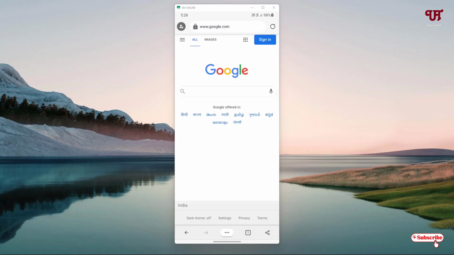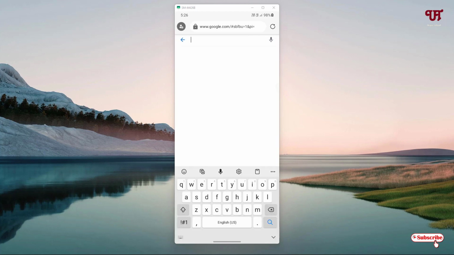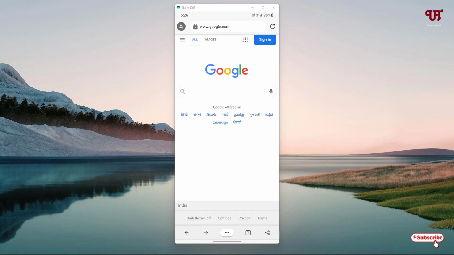Now whenever you tap on the search box, you won't see any search results. And even if you open google.com, let us try to reopen it. Let me refresh. You can see there are no trending searches. So this is how you can disable showing trending searches and search history in the Google search website very easily.